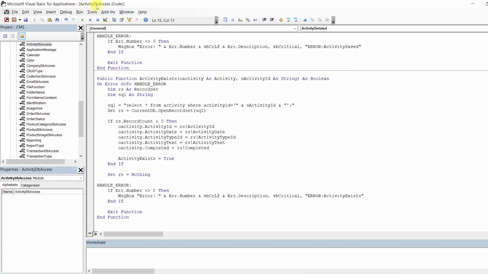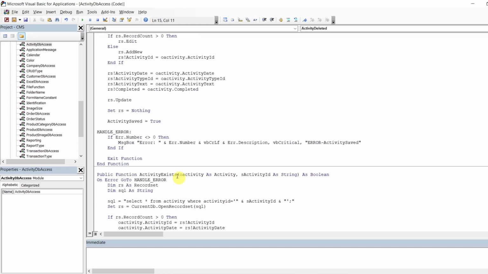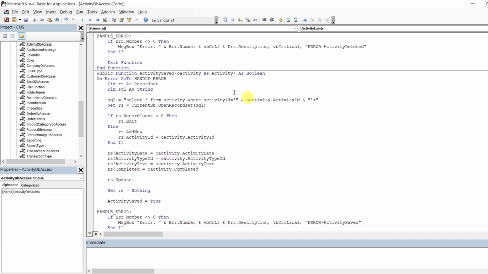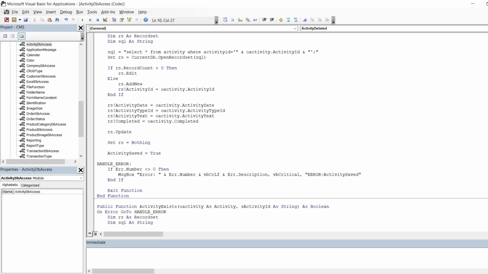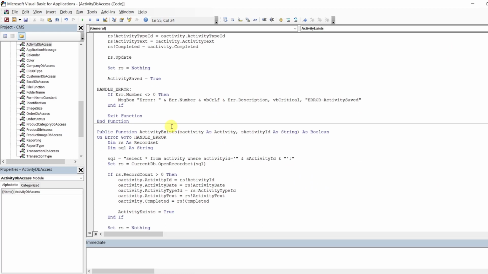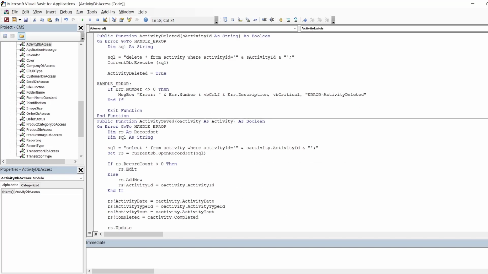Okay? And then in the DB access, we just implemented 3 functions. This one is to retrieve the activity, and this one is to save the activity, and this one is to delete an activity. Or you can say appointment saved, appointment deleted, appointment exists here. And change this table from activity to your appointment table. Alright, so let's follow along.